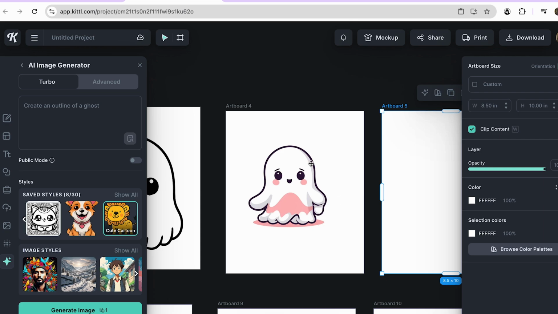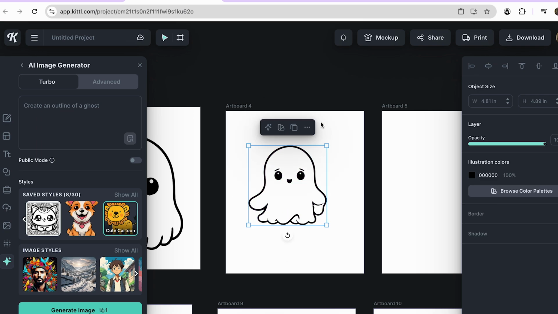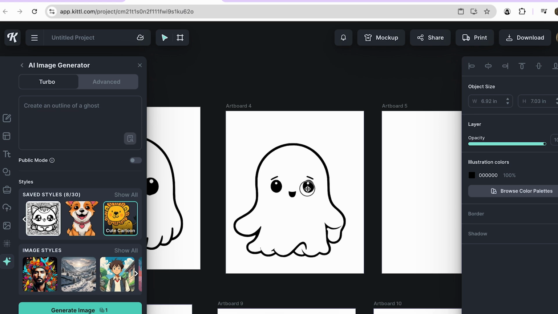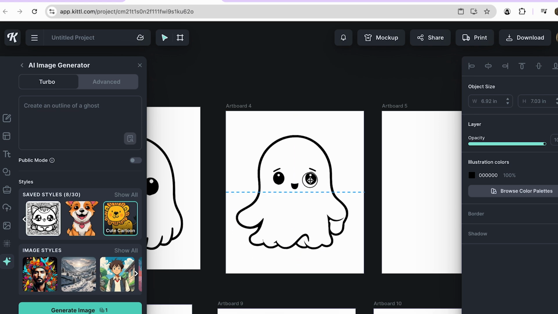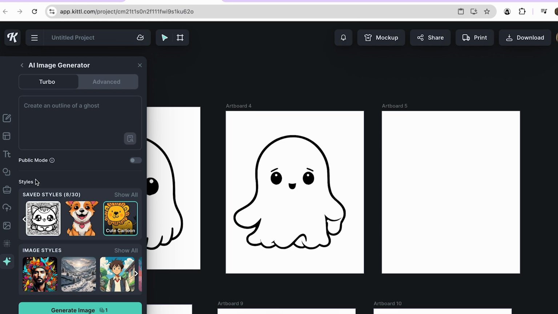So it already generated my cute ghost, and we can make exactly the same. Vectorize image, and we just stay with the black and white for our coloring page. So something like this, and I can adjust it so it fits on my coloring page. So something like this. But in case that you want to make even more specific AI images, we can go to the section of Advanced.